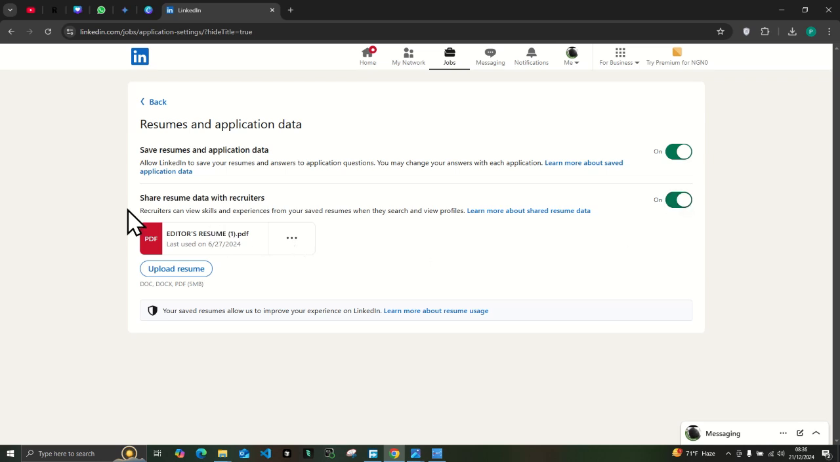Then another one we have here is to share resume data with recruiters. If you want recruiters to have access to your resume data, you can also use this part and turn it on. If you don't want that, you just simply turn it off. It depends on you. That's it.